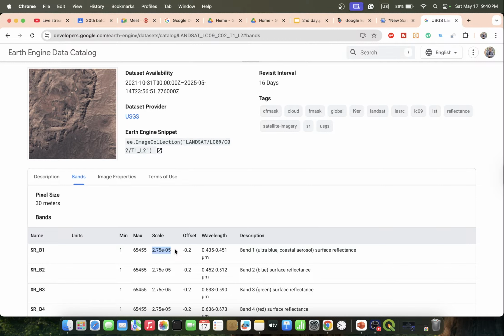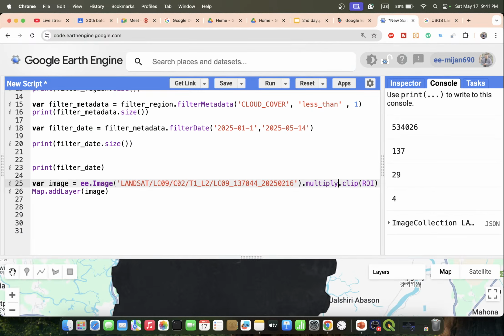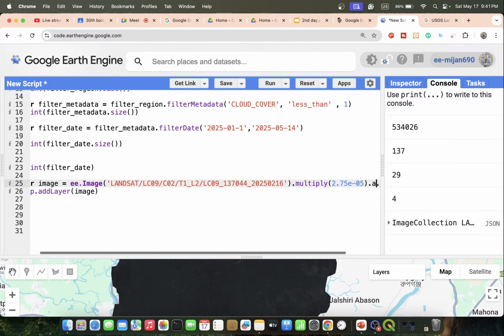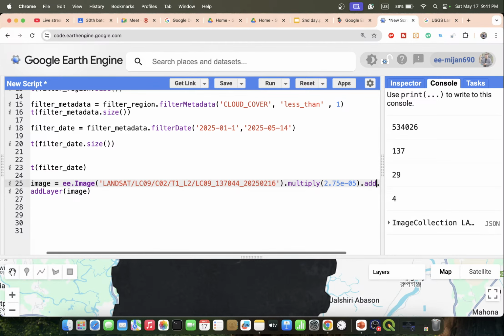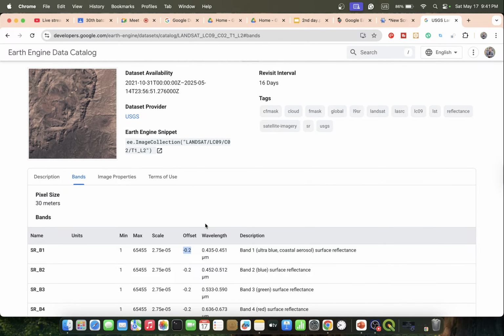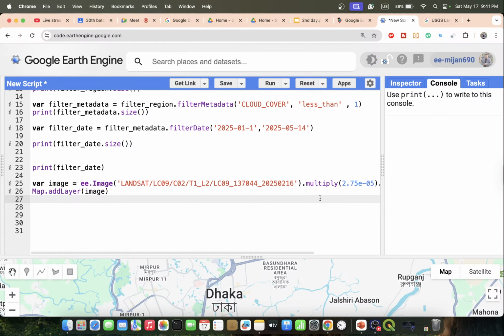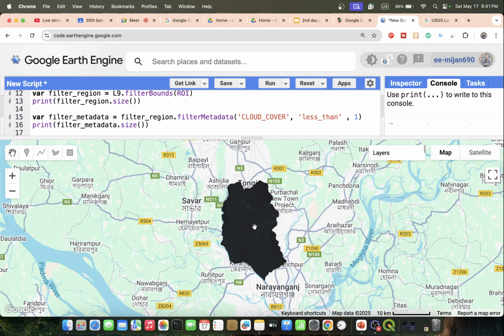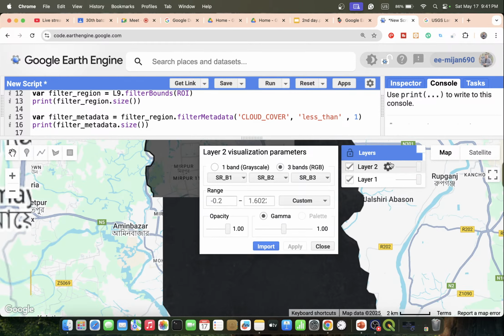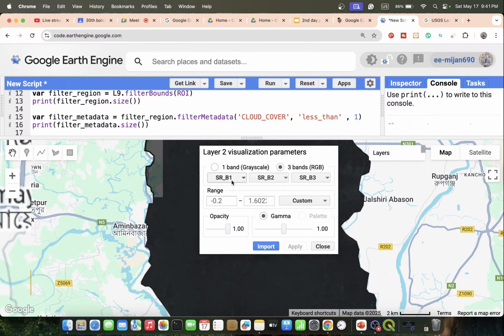This scale value we simply multiply. Just use multiply here, and then the offset value we simply add. So this is the offset value, simply add. So now we find the proper reflectance value for each band. So just run the code. And now check the value. And now apply, suppose, the red band, then the green band and the blue band.